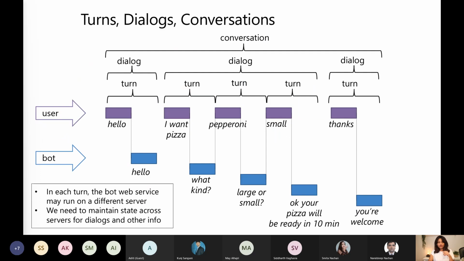And there are certain things like turns, dialogues, and conversation between a user and a bot. And I've put this, again thanks to Bob. Bob had this diagram in, and this is very useful to understand how things work. Like you have a user saying hello, and the bot says hello back. That's one turn, that whole turn.